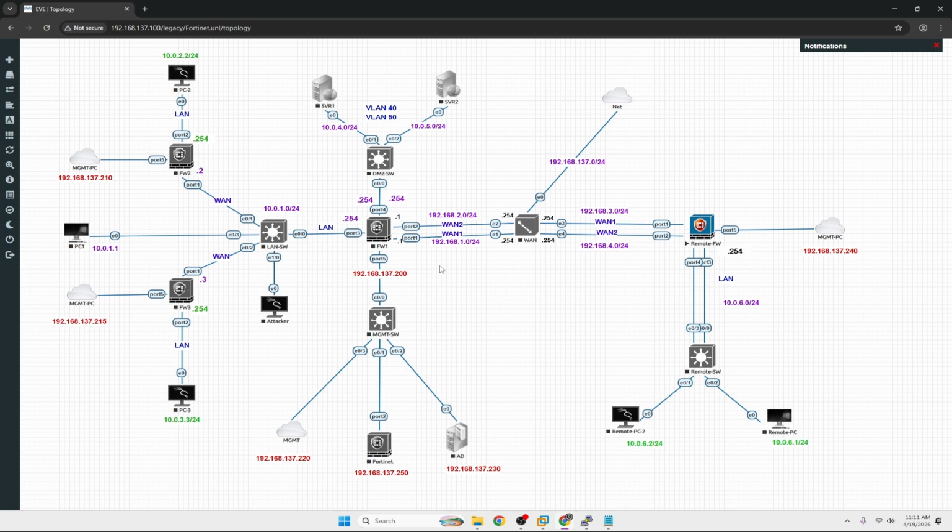And here, forget about this topology. This is something that I'm working on to get in the future. So forget about this topology. Today in this video, I'm going to show you how to do the backup and also restore when required.